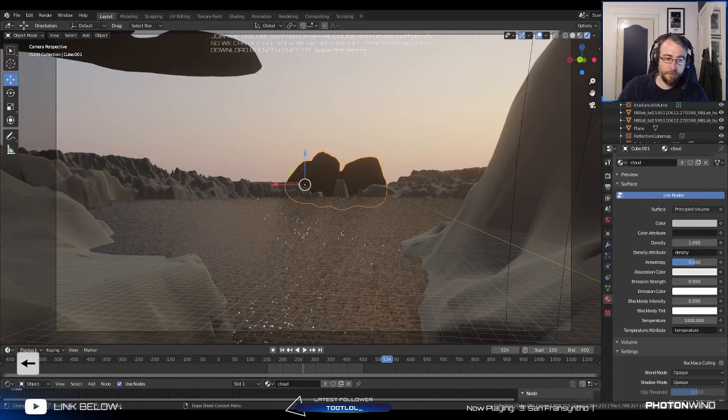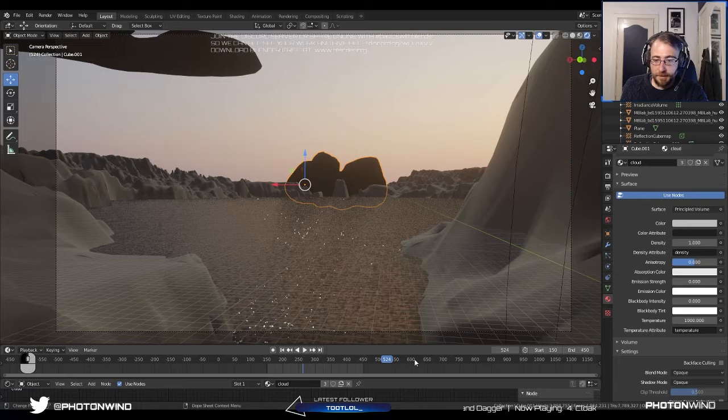Yeah, Eevee is so much nicer to work with because it's just so responsive. I love Cycles, the way it looks, but Eevee is just so nice to work with.